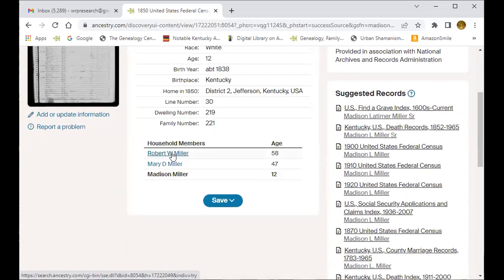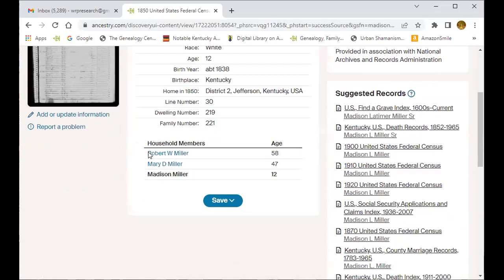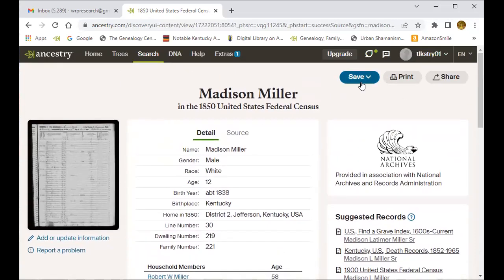And this is what I was talking about. They indexed that N as a W. So this is Robert N. Miller. Since Madison Miller was 12 years old in 1850, I would suggest you save this to your shoebox so that you can come back to it once you discern whether Madison Miller and Robert N. Miller are the individuals for whom we're looking.